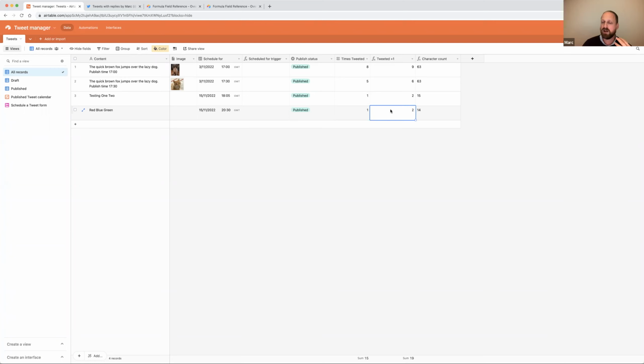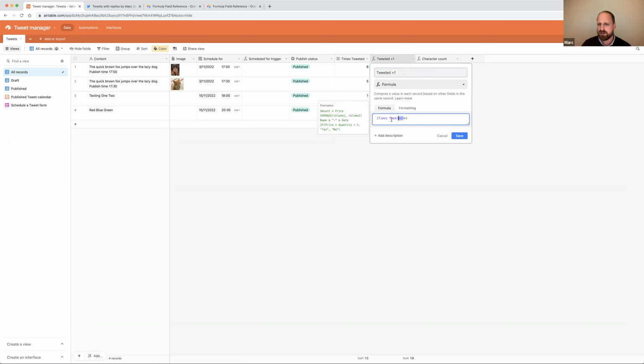It automatically allows us to keep track of the times that we've tweeted that. For those of you who are wondering why there's curly brackets around this value here, it's because the name I've got for this column has a space in it, so we group them together. If there wasn't a space between times and the word tweeted, we could do without the curly brackets. So when you see that, that's all that means.